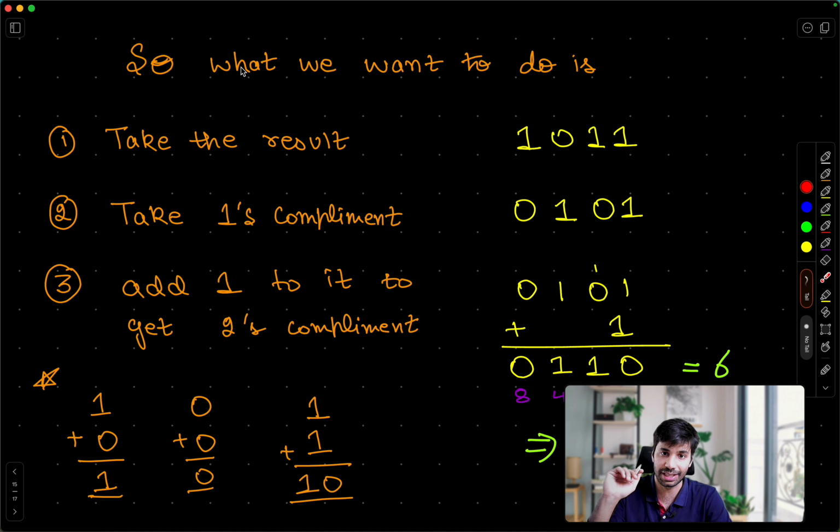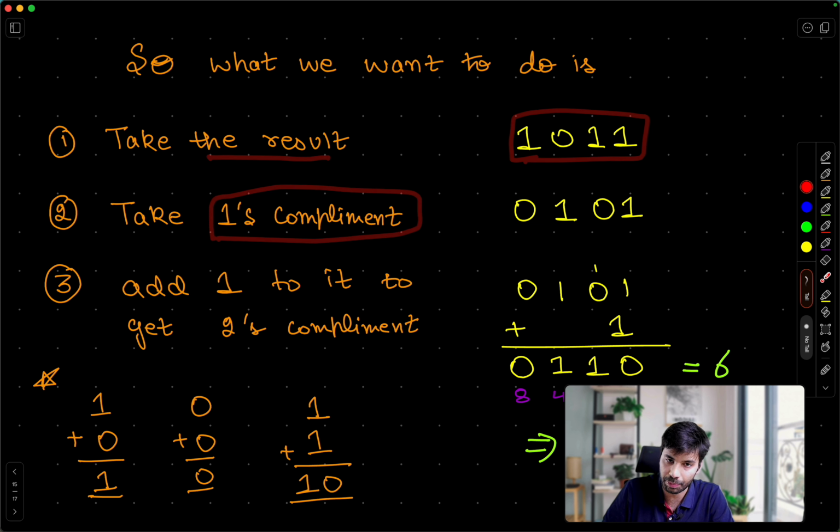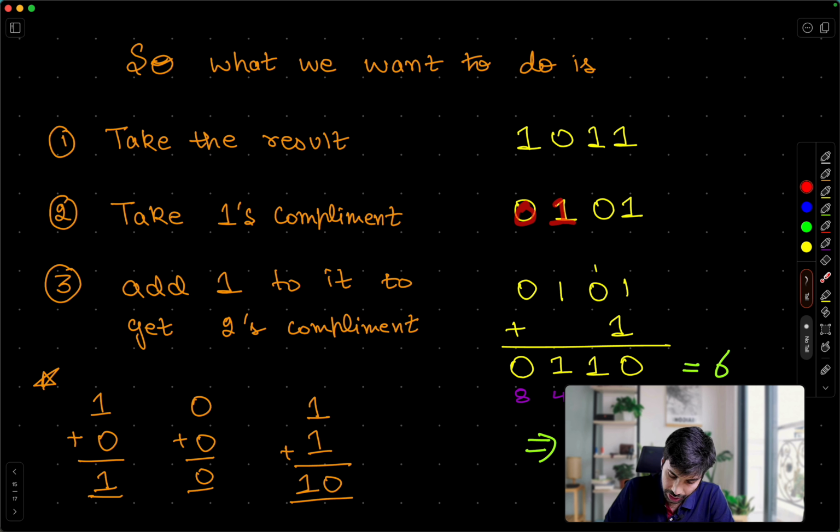Now the next thing is, what we want to do. So see, now the full step process is written. We have to take the result. So 1 0 1 1 was the result, right? We take the 1's complement, so it is going to be 0 1 0 1. Then we add 1 to this number to get the 2's complement. So first you take the result which you get after complementing the number, you are again complementing it, and then you add 1 to this particular number to get the result.